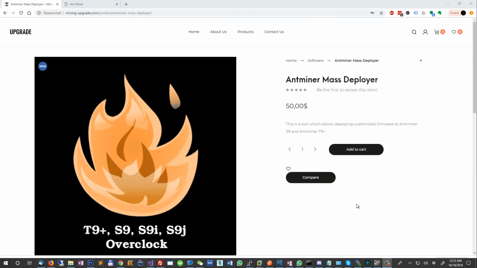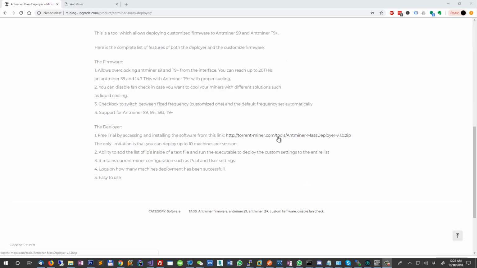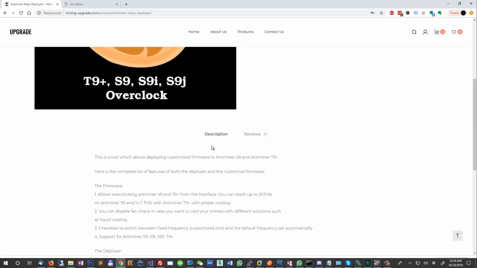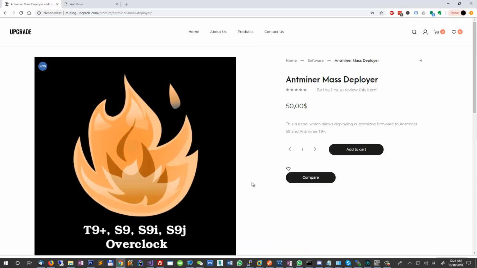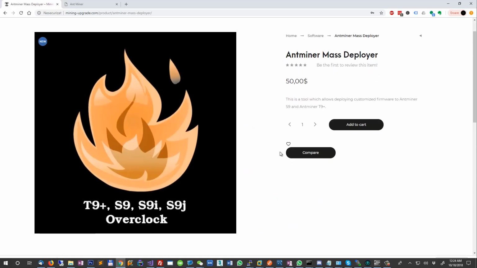We offer a paid version for the commercial users or people which are going to use this on more than 100 machines. We offer a free version as well. If you want to try it out, it has all the features, but you're limited to 10 machines per session. So you're going to need to restart the application after changing the IP list, and that can be tedious when doing it to more than 100 machines.